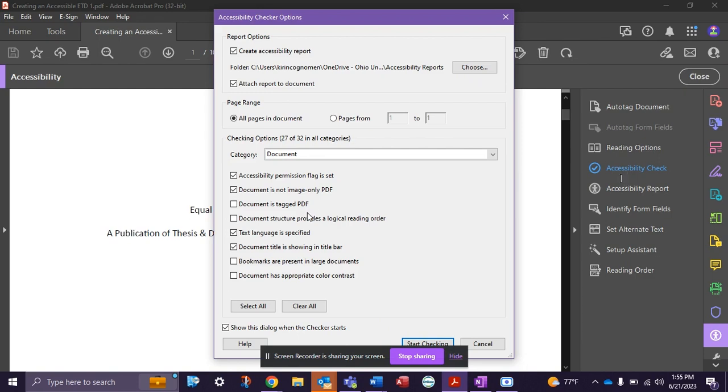This opens the Accessibility Checker Options box. Under Report Options, ensure that there is a check in the box next to Create Accessibility Report and Attach Report to Document. You can also choose where your document report will be saved on your computer by clicking here. Under Page Range, ensure all pages in document is selected.